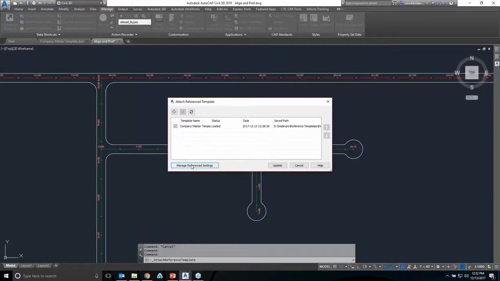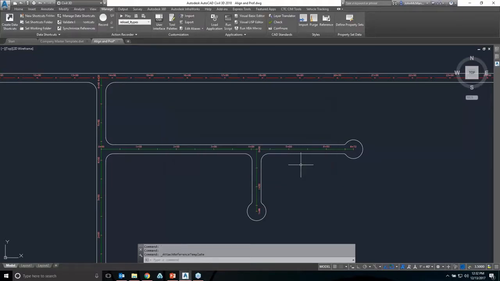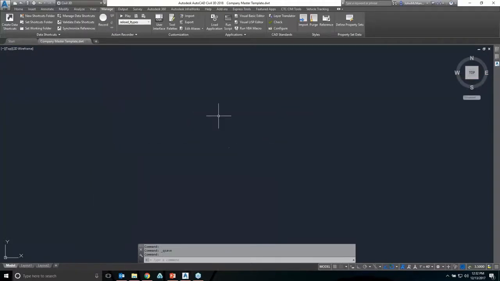So I really recommend looking into that manage reference settings as well, just to give yourself a good idea of what will come through, and you can control that. As you can see, it's referencing a bunch of layers. So if I come back to my master template, I'm going to close and save this drawing so that I can push a change again.